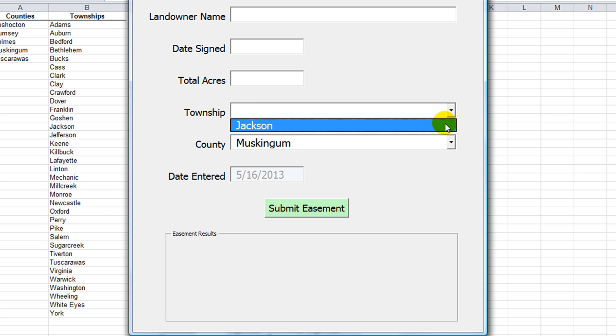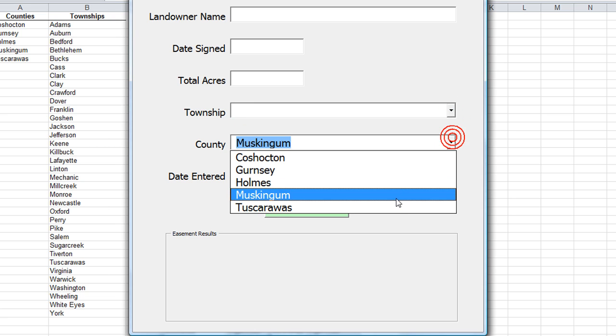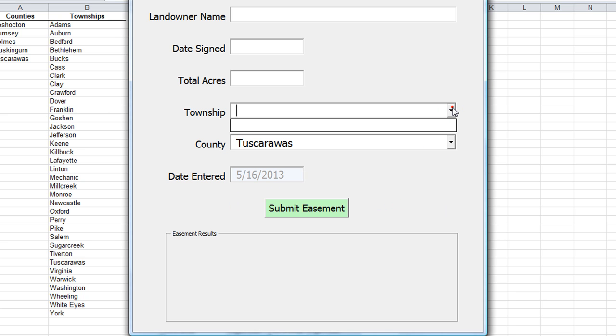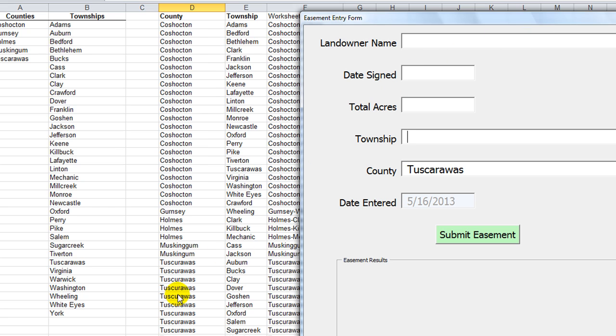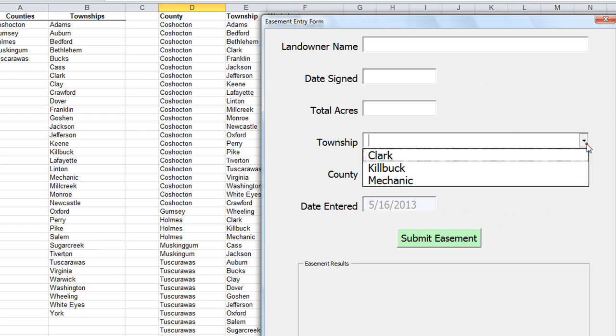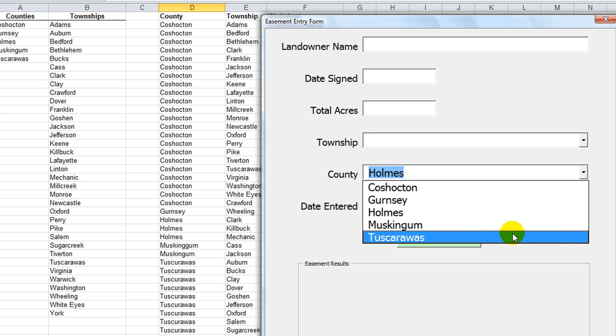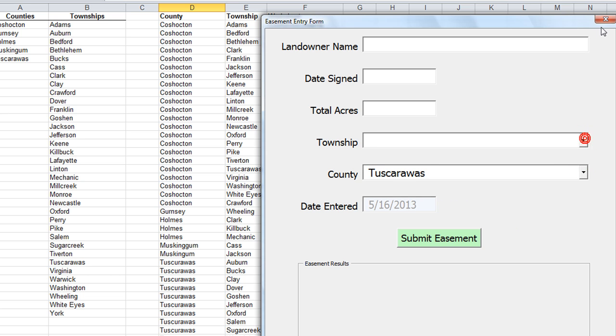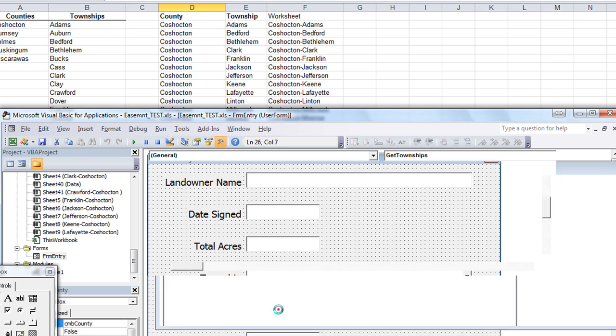Muskingum. Here's the only Jackson Township. Okay. Tuscarawas. Well, that's a problem, isn't it? Tuscarawas should bring several results. Holmes. That worked. Tuscarawas. Okay. So now we debug, don't we? Yes, let's do it.